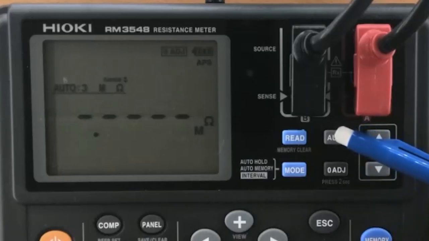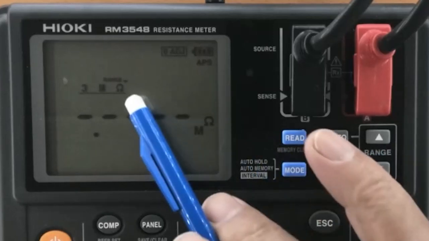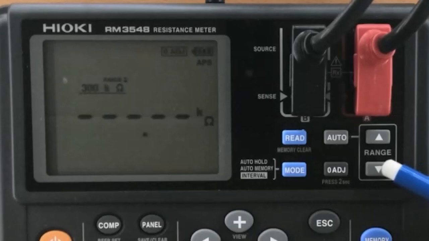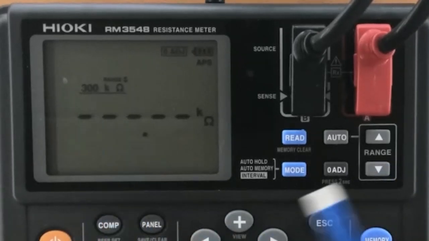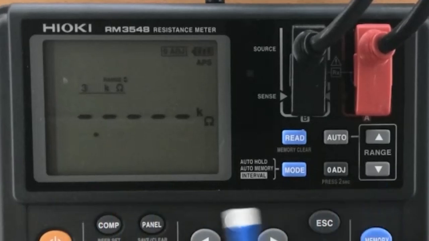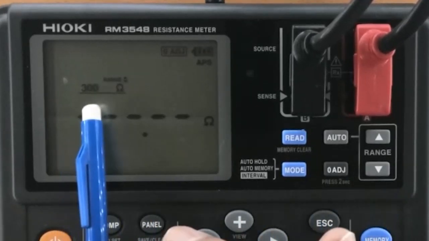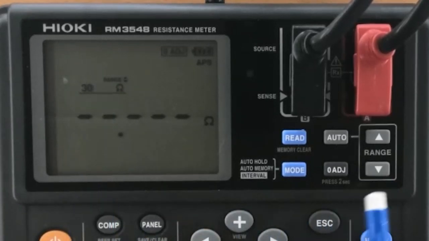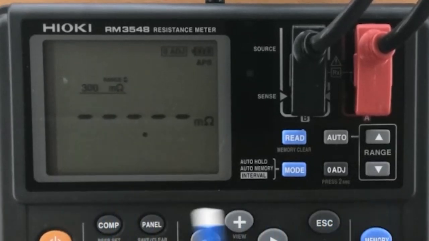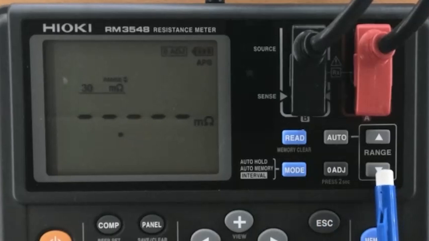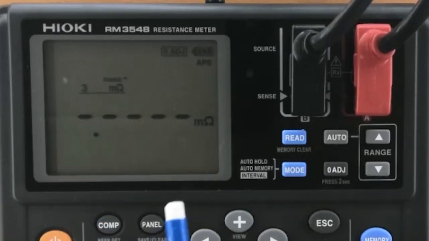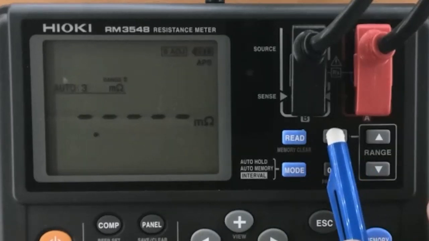And over here is where you choose your auto or your separate ranges. So if I move this up one, that'll take the auto off of that display. And if I move it down, you'll go to 300,000 ohms. One more to 30,000 ohms, again to 3,000 ohms, 300 ohms, 30 ohms, 3 ohms, 300 milliohms, 30 milliohms, 3 milliohms. And this value right here, that's 100 millionth of an ohm. That's insanely accurate. So let's go ahead and put it back on auto for the moment.